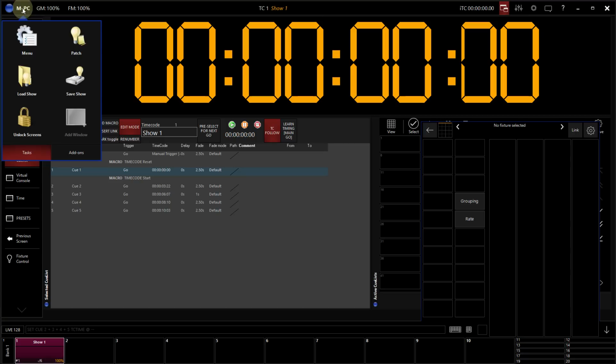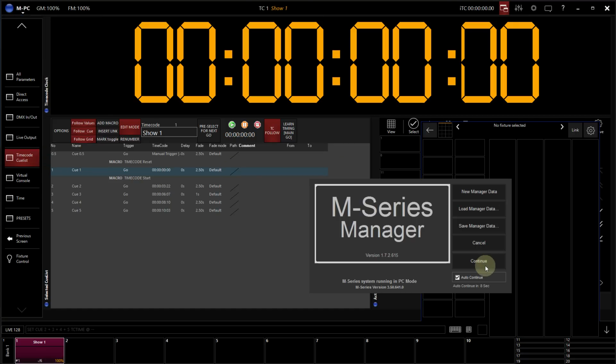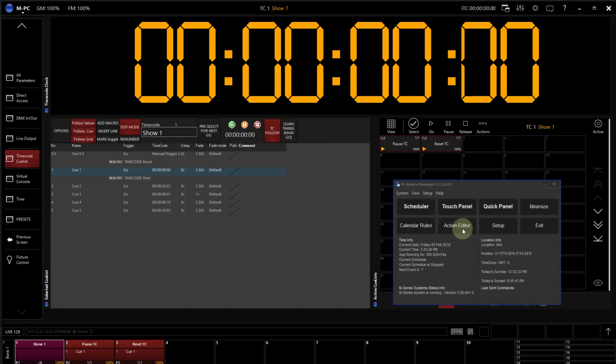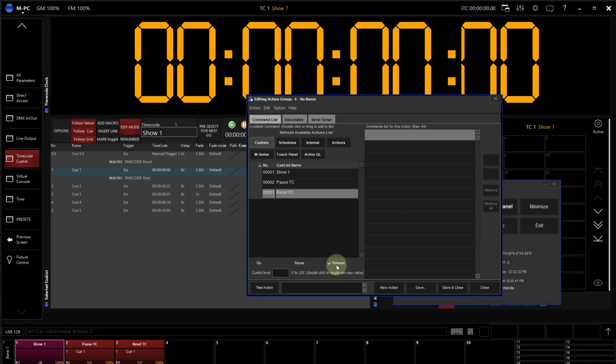Now let's go and start the MX Manager add on. Then what we're going to do is new manager data. We don't need to save anything. Yes, we want to create a new show file. And we're ready. So from the main menu of MX Manager, we're going to press Action Editor. In Action Editor, we go to cuelist, and then we select Release at the bottom, and we drag the show 1 command. And then we select Go, and we drag it with a Go command.